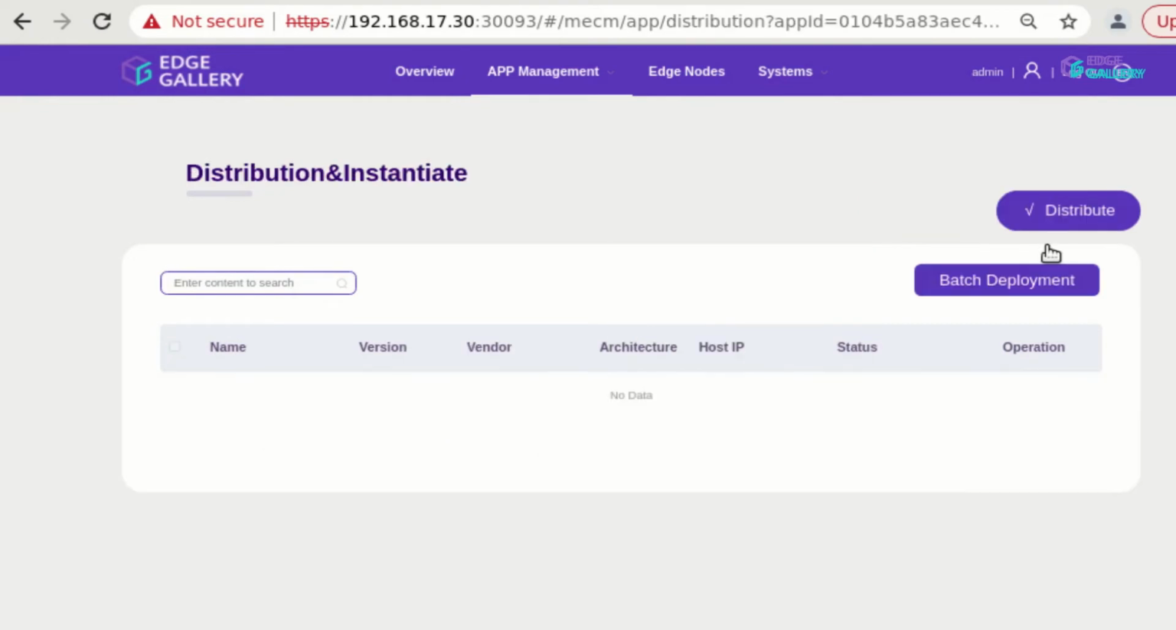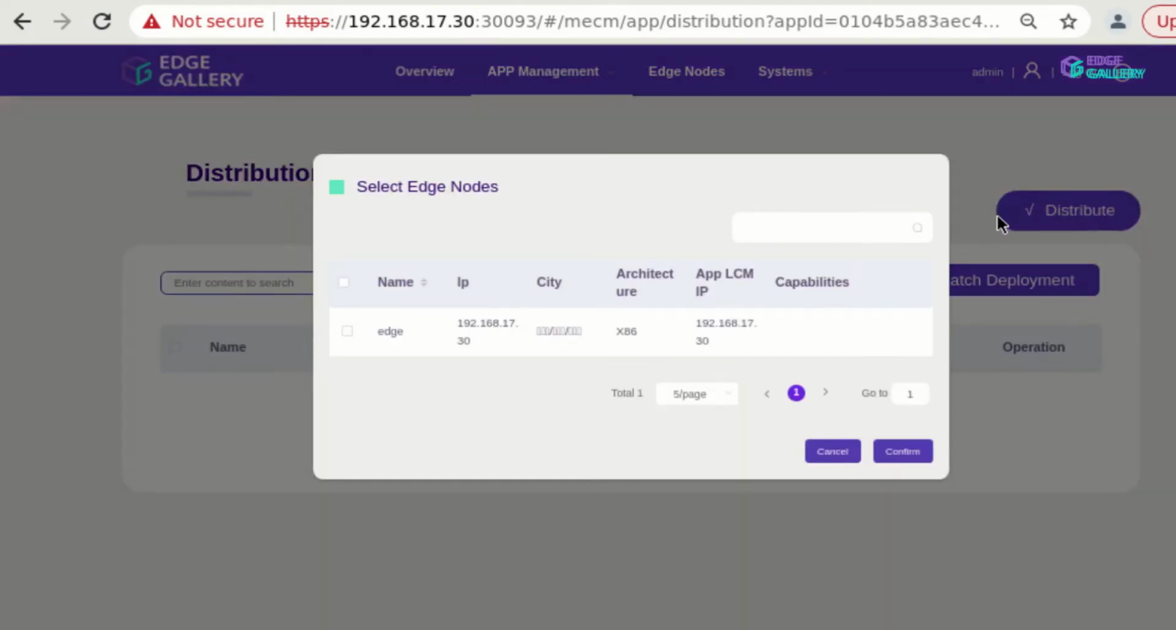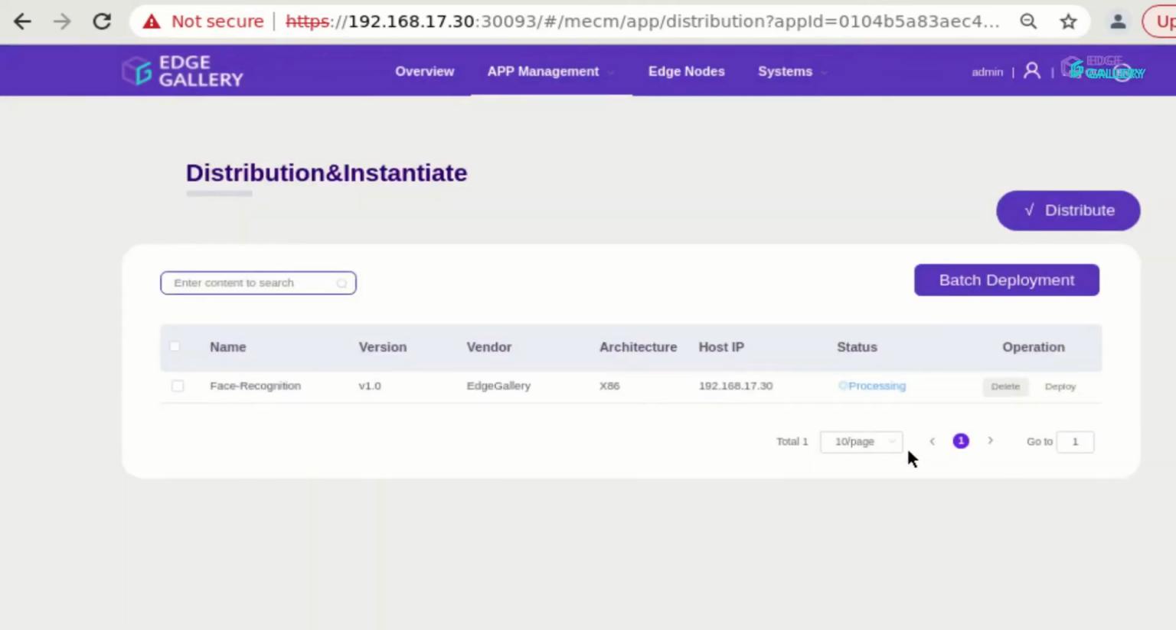App Management allows tenant to distribute application package. Click on Distribute. Select Edge Node or Edge Nodes. Click on Confirm to distribute face recognition application package on selected Edge node. Status changes to distributed on successful distribution.